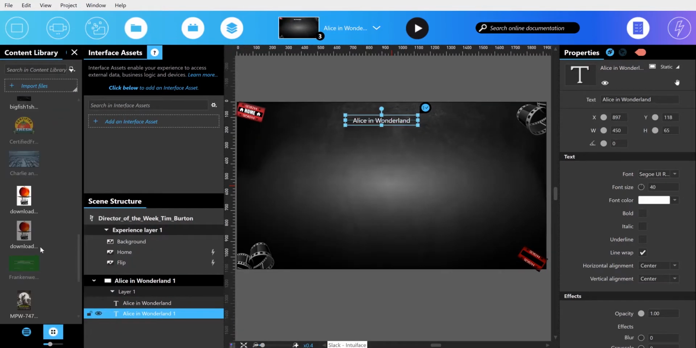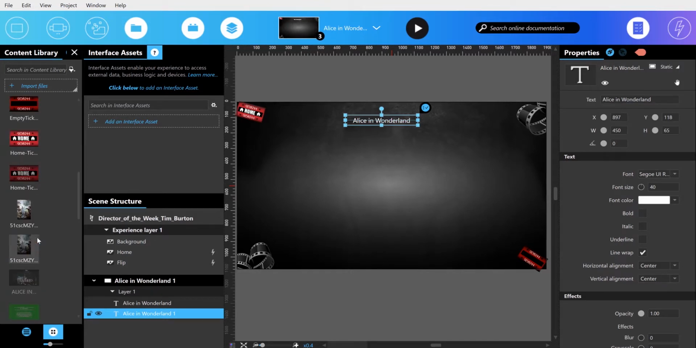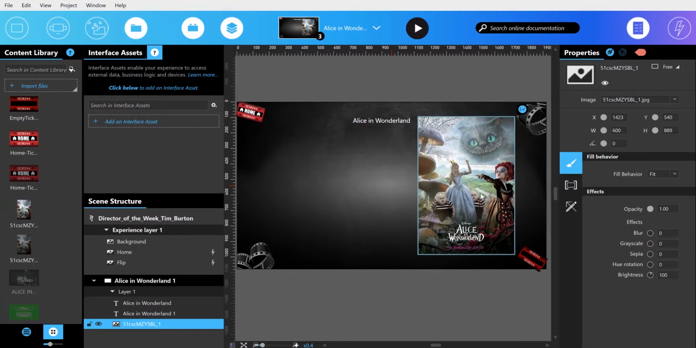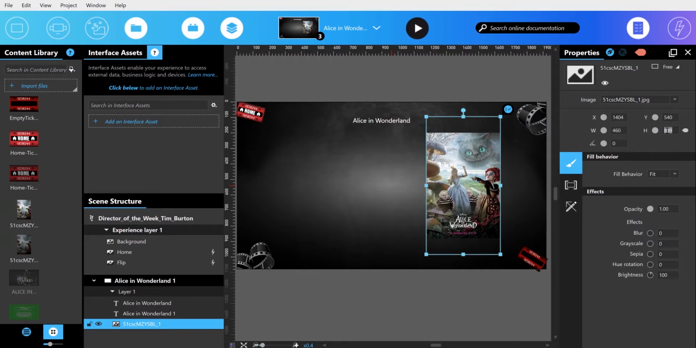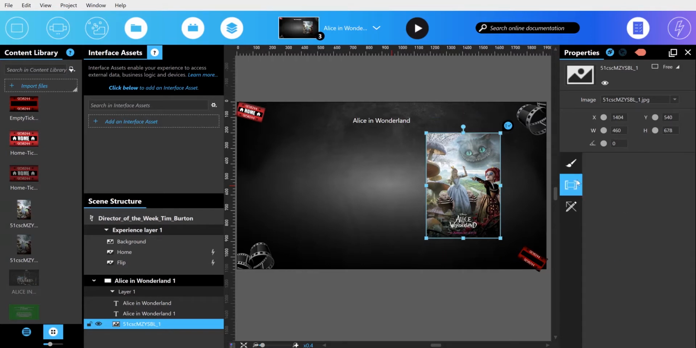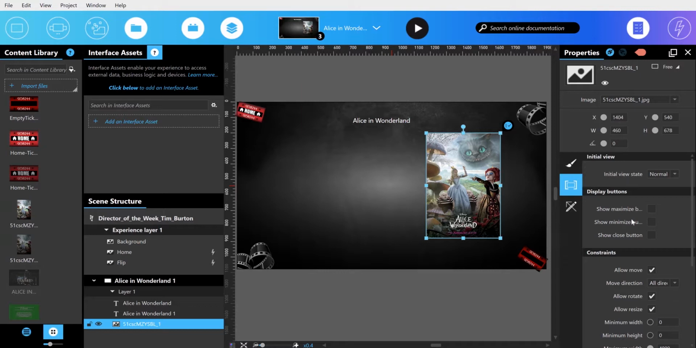Insert an image. Add the image Poster Alice in Wonderland Released.jpg into the scene and move it into the right side of the scene. Note how we are reusing the same image content applied to an image button in the Asset Flow collection back on the featured movie scene. Content can be used multiple times in the same scene and across other scenes. Open the Properties panel and change the image width to 460 and the height to 678. In its container behavior in the Display Buttons category, select the Show Maximize button.